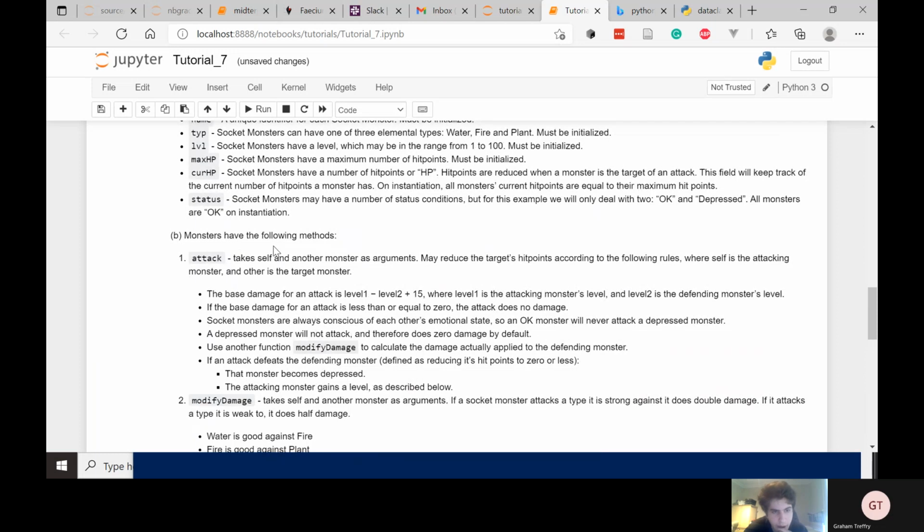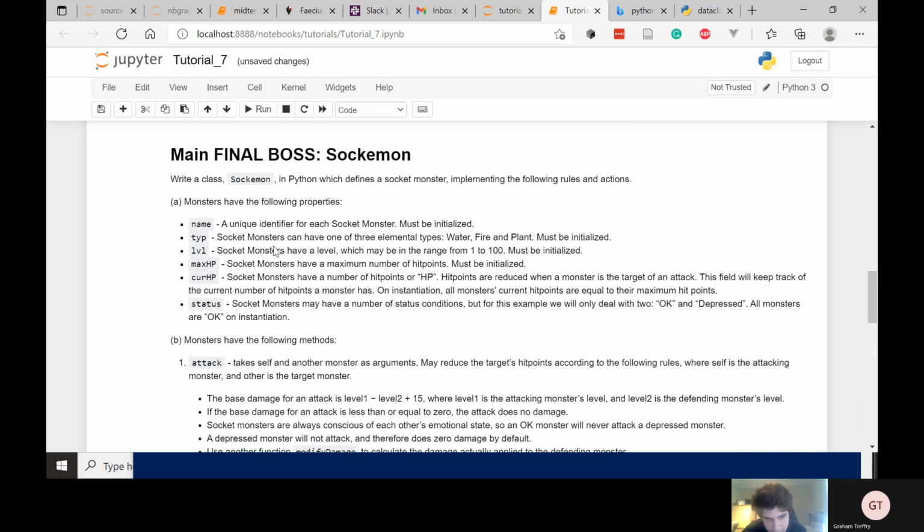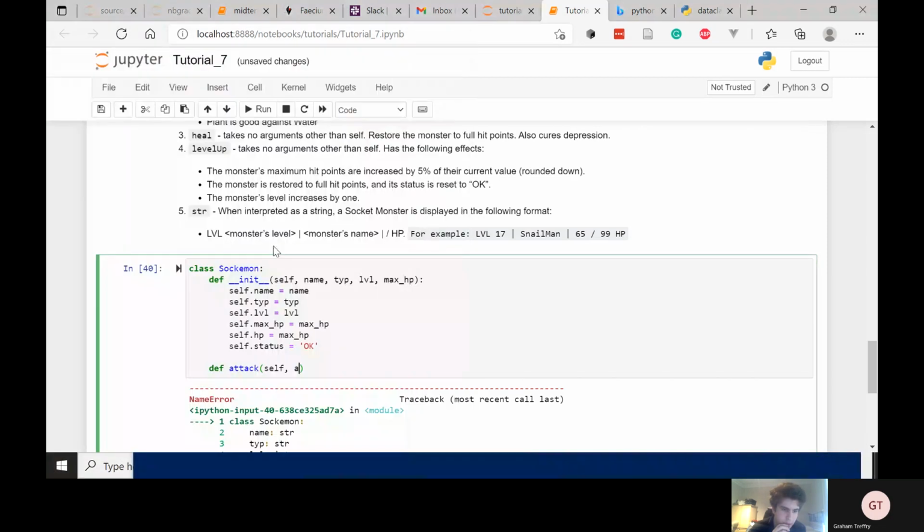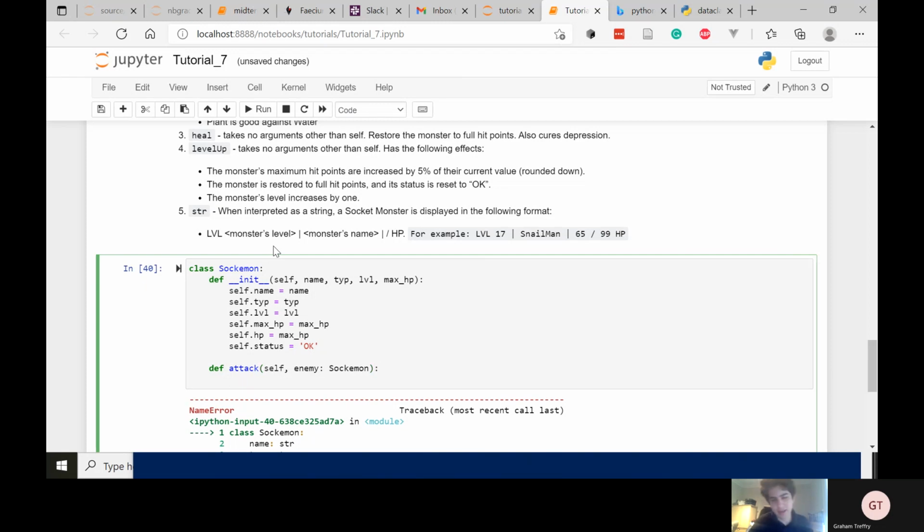Okay, so we have that. Now let's see the following methods. Attack takes self and another monster as arguments. This is a great one. And so here I'm going to just be clear. We'll call it enemy, and enemy is going to be a Sockemon. And so what we can do is we can actually just take that as a result.